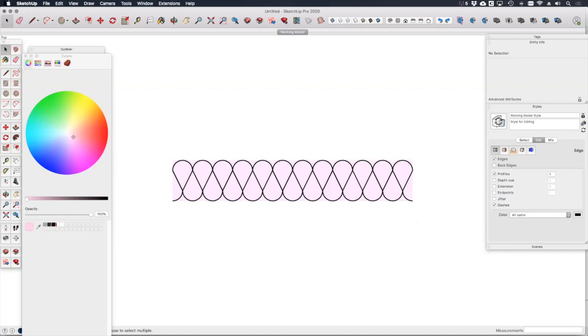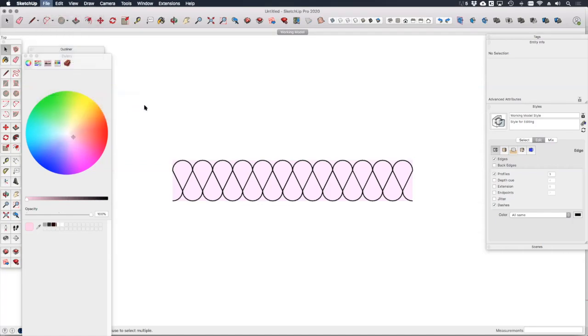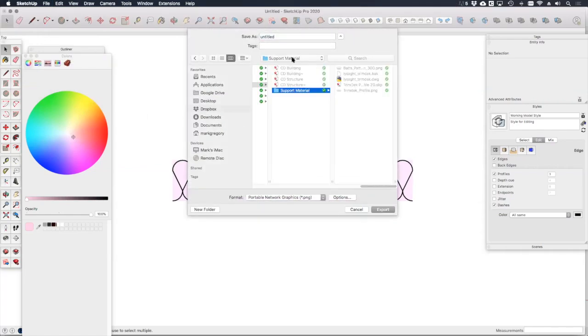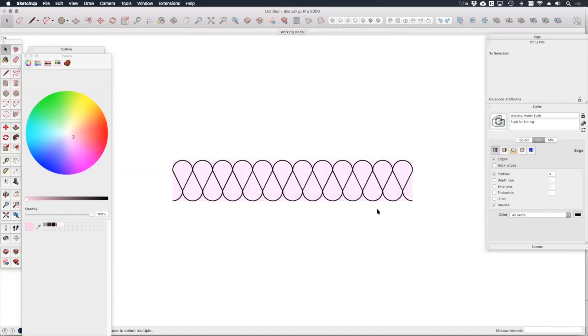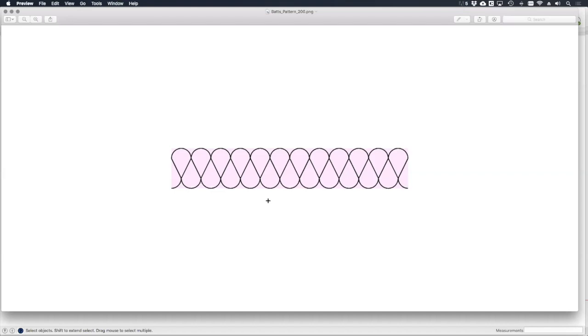Okay, so now it's just a case of going to File, Export, 2D Graphic. And I want to save this as a PNG file, just to preserve the crispness of the line work as much as possible. And let's call that Bats Pattern 200. Click Export. So there's just one more step we need to do before we can create our texture. We need to open this image in any image editor you might have on your machine. I am on a Mac, so I'm just going to use Preview here.